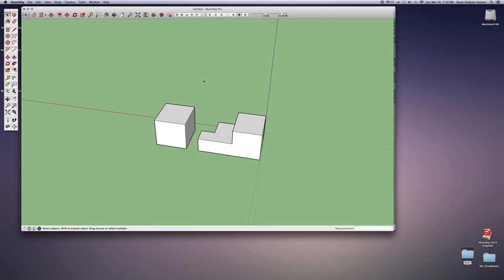So that's the really basic intro to the push-pull tool, and that's definitely enough to get you comfortable with the tool for this week's homework. So next up, we're going to move on to some additional shapes.